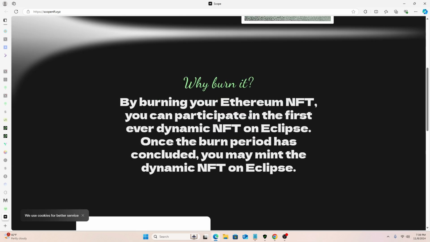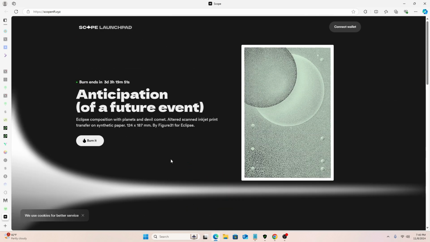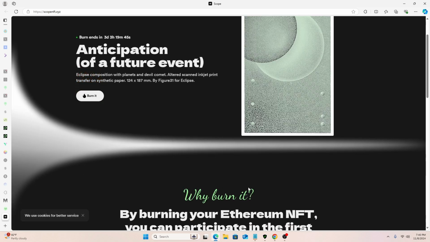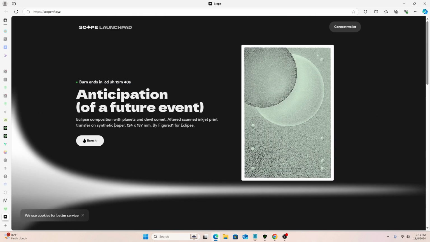Okay, so here, I don't know this. I've never come across this kind of concept before, but it looks interesting. Basically, the invitation is to burn your Ethereum NFTs and get a dynamic NFT on Eclipse. I'll have to study this later on. That's about it for this video. That's basically your intro into the Eclipse chain, and for you to get positioned for the airdrop.